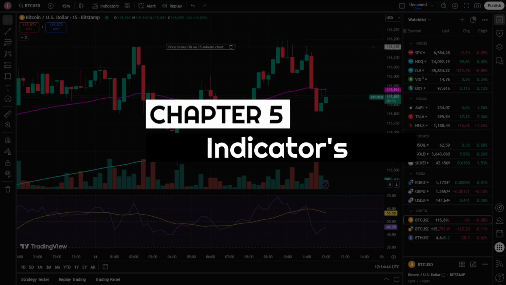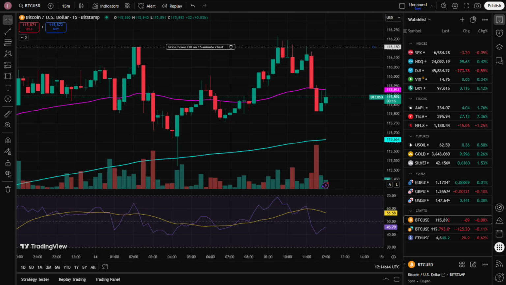Chapter 5. Indicators. Let's be clear, indicators do not predict. They react, so use them as confirmation, not as the main tool. For smart money and price action traders, these indicators are useful.